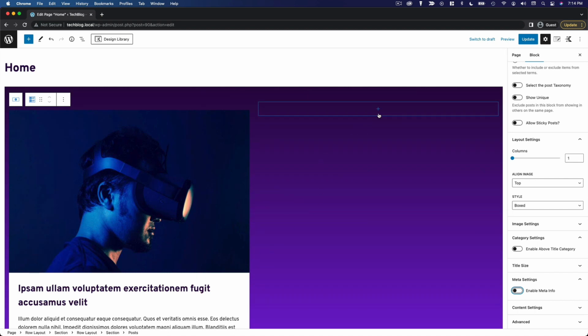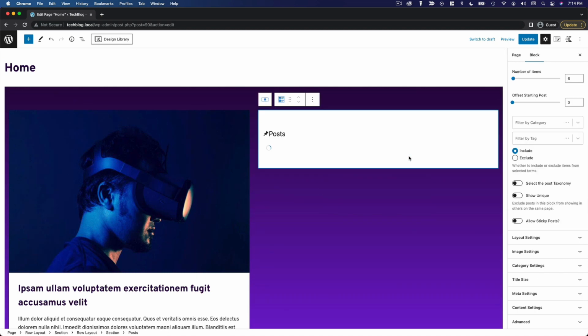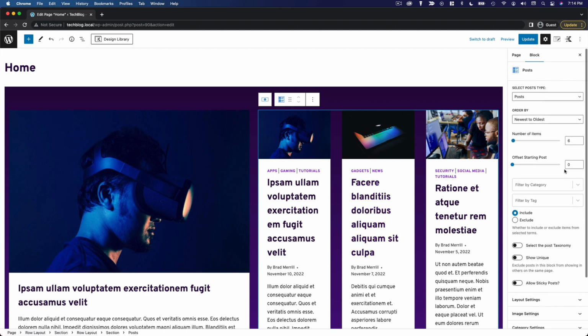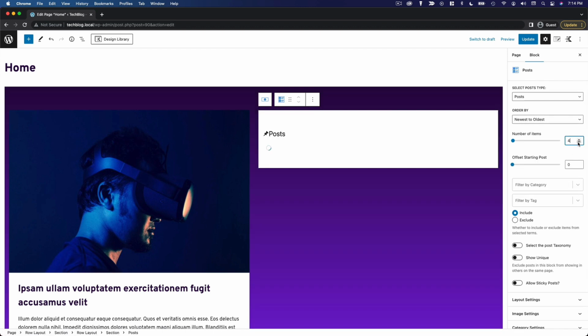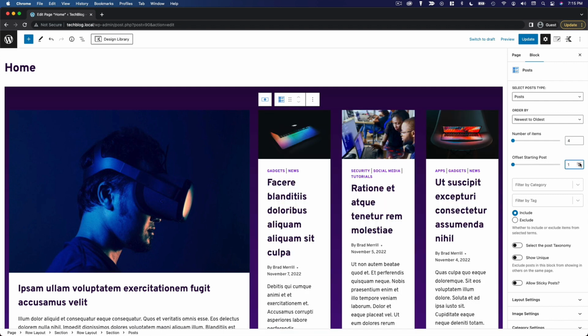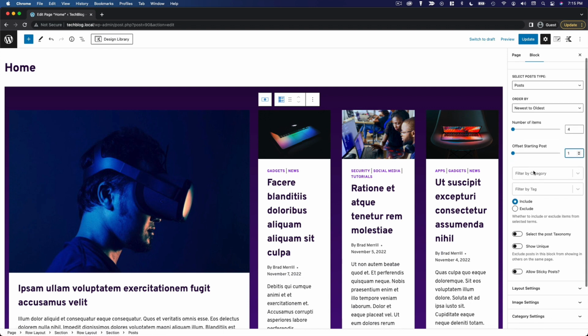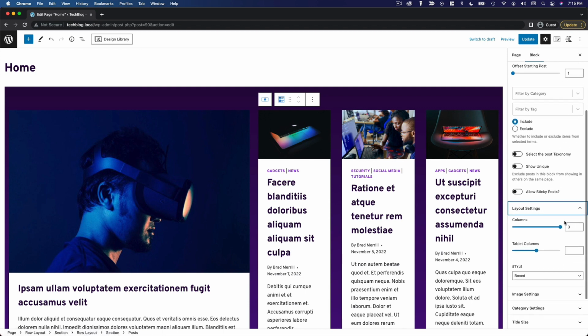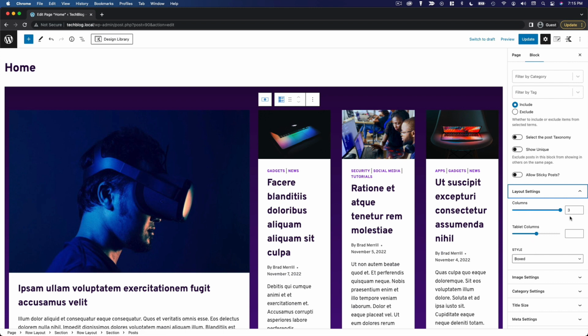On the right side, I'm going to add another posts block. Here we're going to do four items. And we're going to set the offset starting post to one. And the reason I'm doing that is because we've already listed a post here. So for this block, we want to start with post number two. That way we're not showing the same post in both blocks. So once that's set, I'm going to go down to layout and set the columns to two.